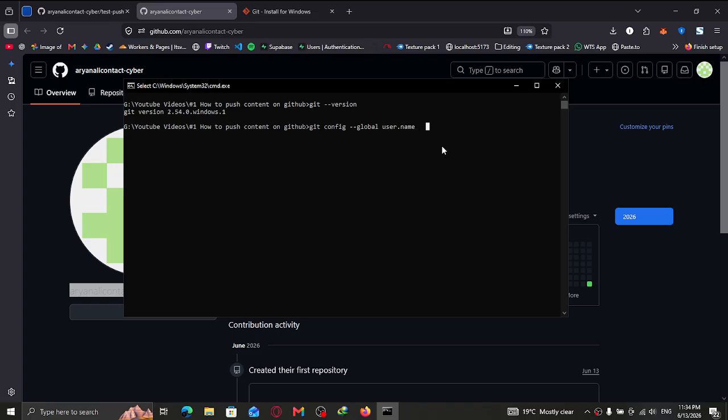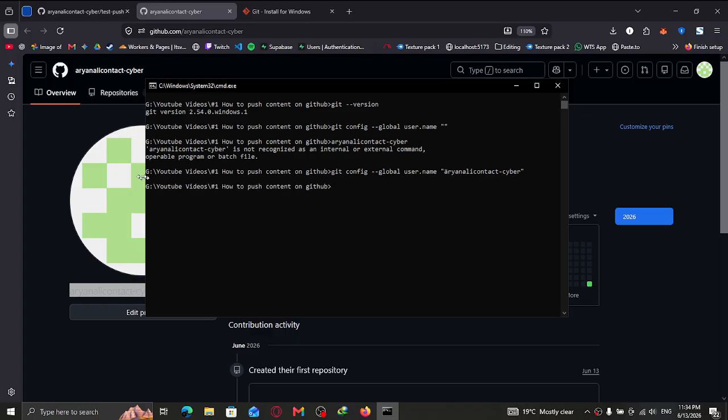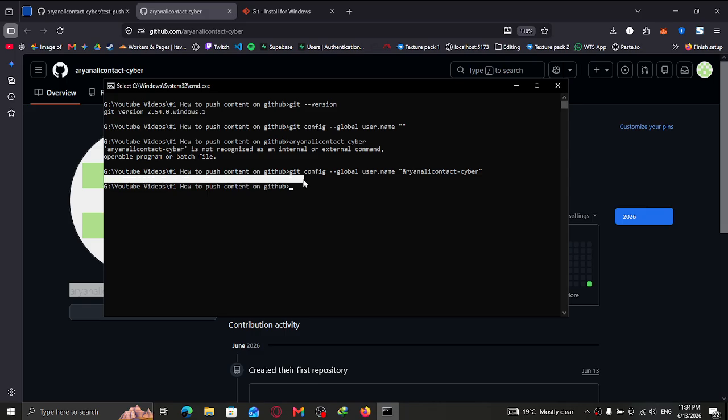Now here you have to write one space, and in double quotes we have to write your username. So here you can see, here I will paste. I should write it here, so I will write manually. Here was Aryan Ali, contact cyber. So now if there is no output, it means it's connected successfully.